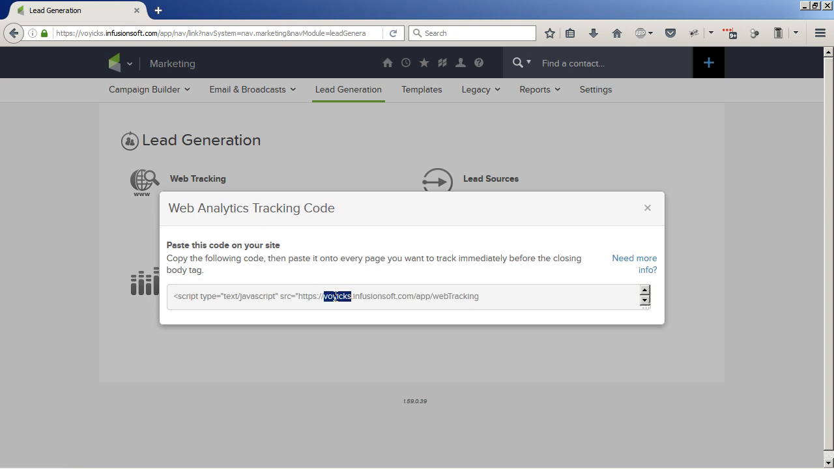Here, you can copy all of the code necessary and place this within the HTML header of your website. When the tracking script is loaded on a website, Infusionsoft is going to create a visitor record, and then if somebody opts in, that record is merged within the contact record.